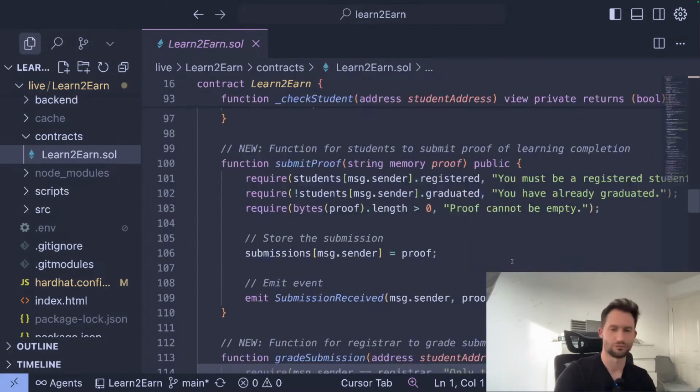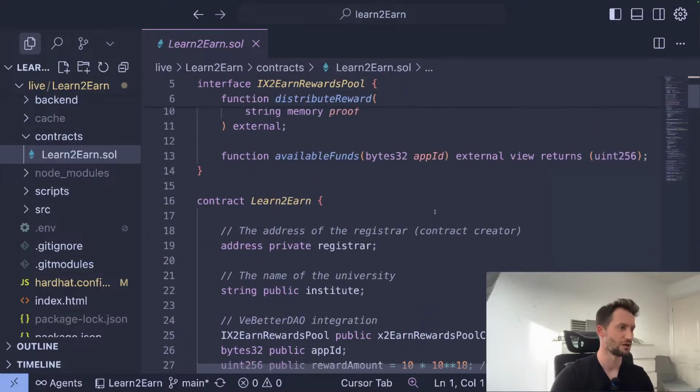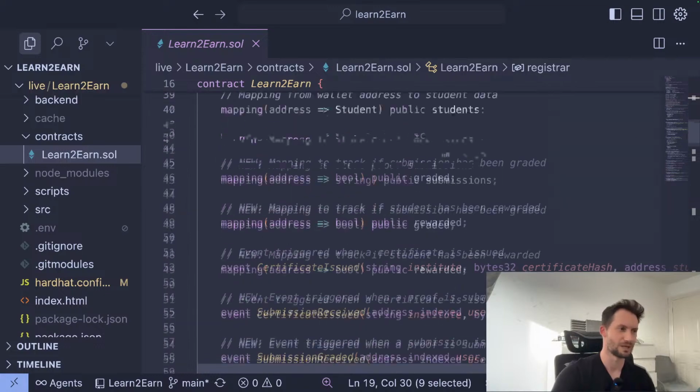So you'd register as a student, you'd submit a proof of your submission for your course material, and then that can be checked by the owner of this contract, who's like the lecturer or registrar. They can check that and then either grant it as you've passed and you've graduated, or not, as the case may be. Hopefully you will graduate. But that's basically it.